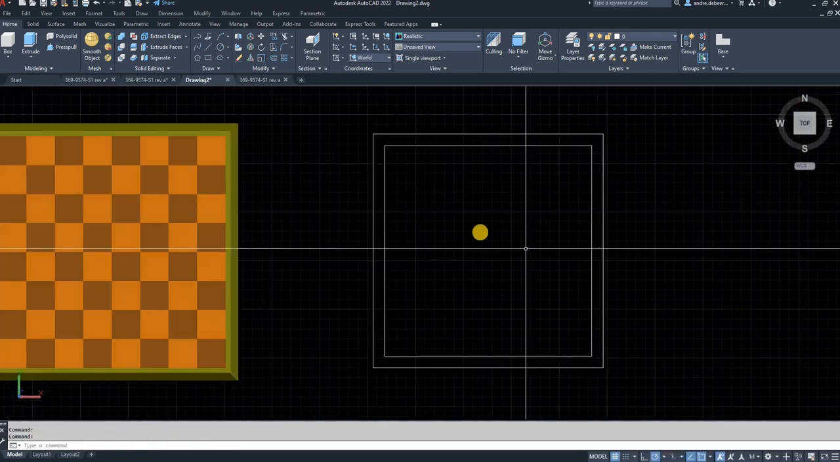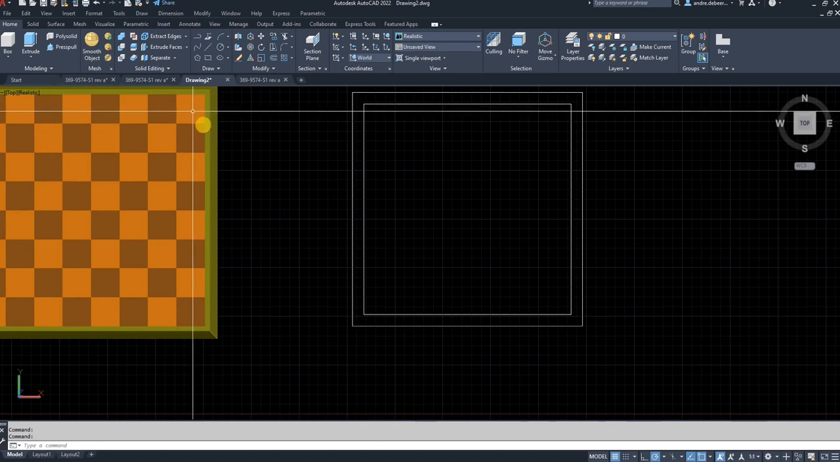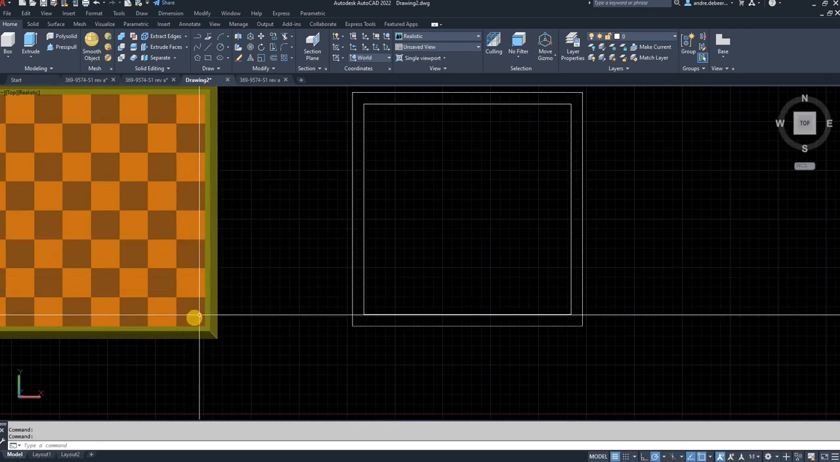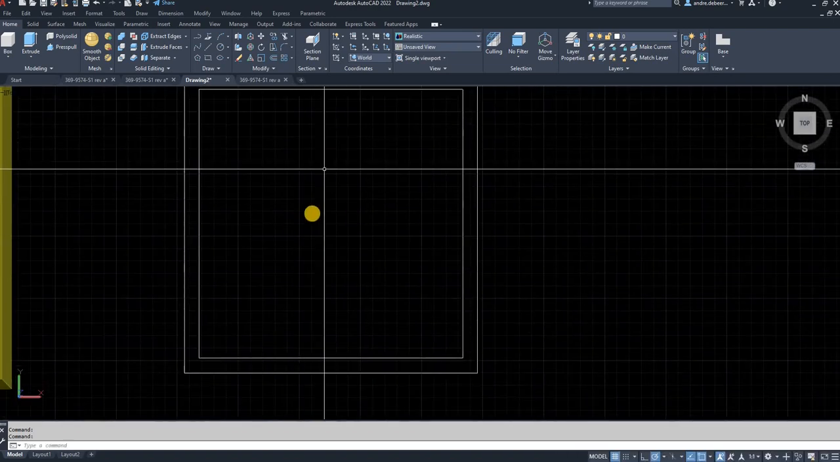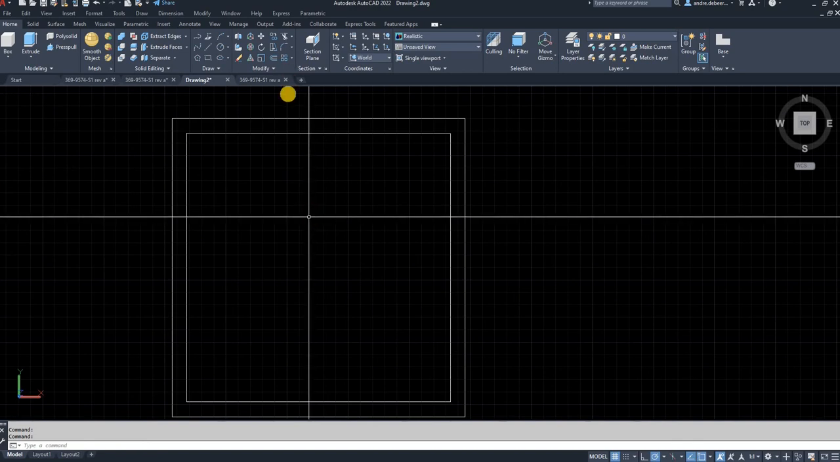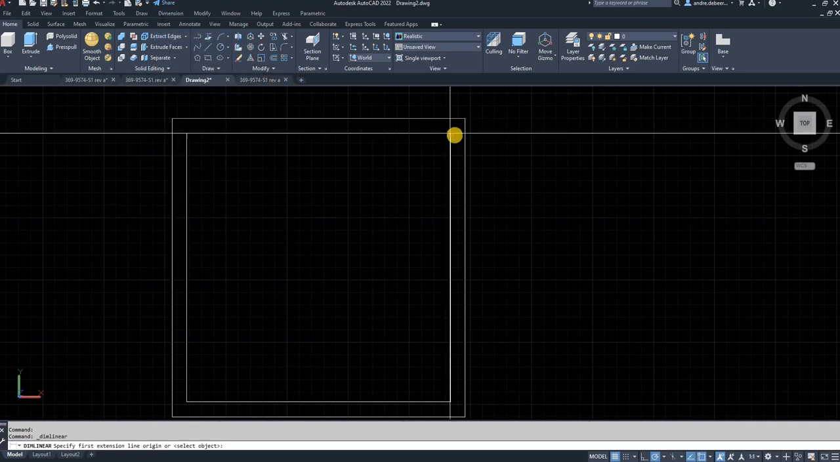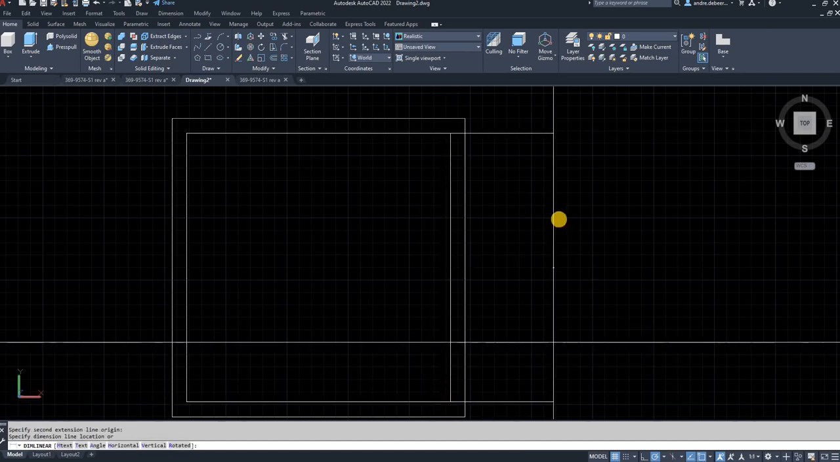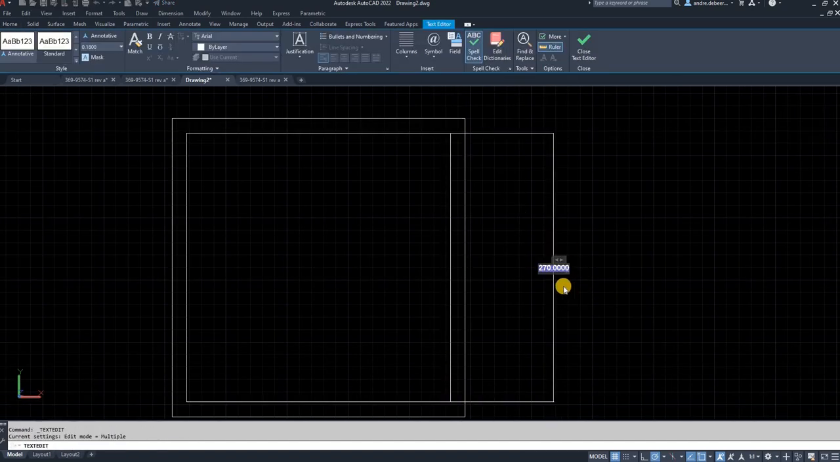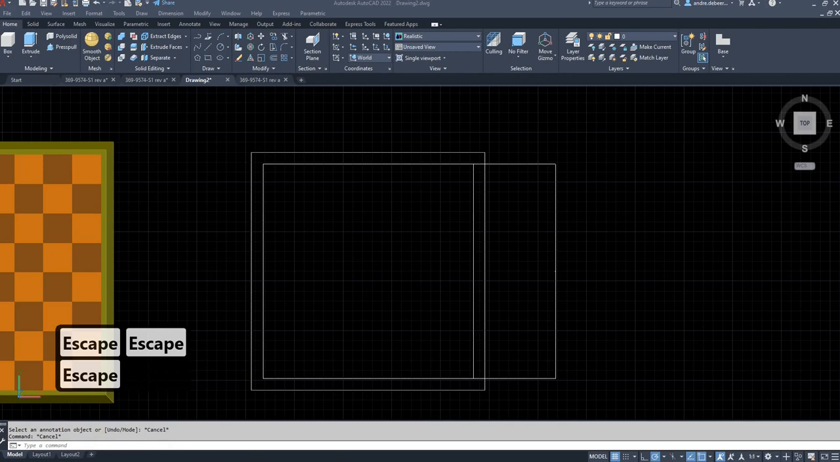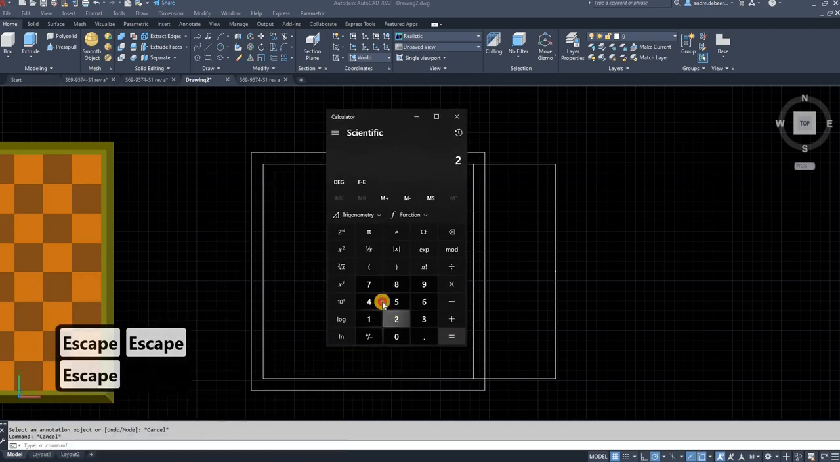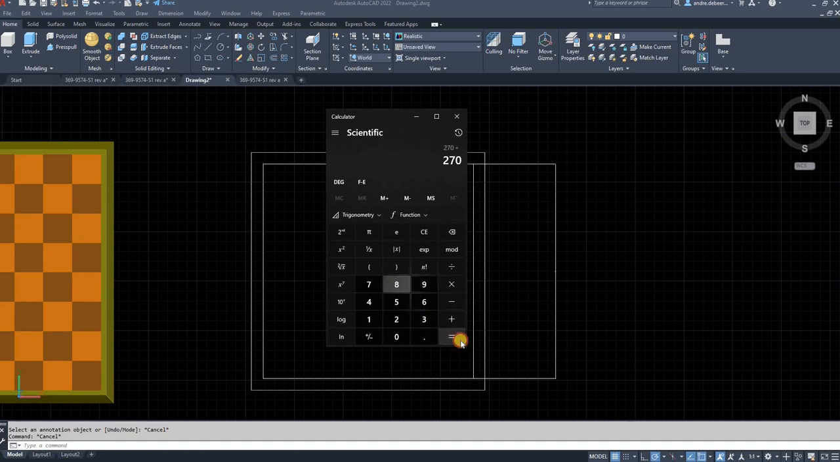So the next thing to do is to count the amount of squares that you want. So it's 1, 2, 3, 4, 5, 6, 7, 8 by 8. To divide this block up into smaller blocks, 8 by 8, I have to dimension this. So this should be 270. As you can see, it's 270. So if I go to my calculator and type in 270 divided by 8, because I want 8 equal size boxes, it gives me 33.75.